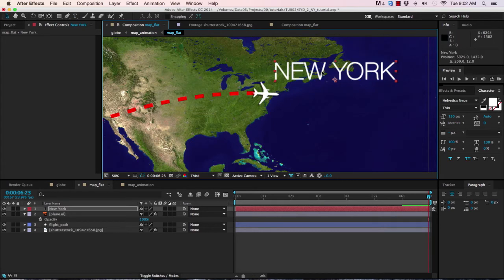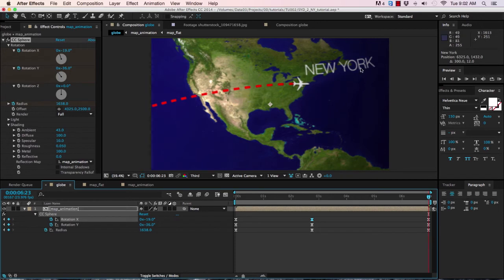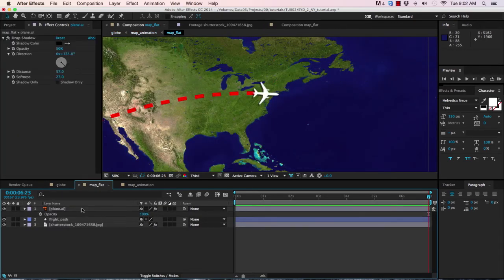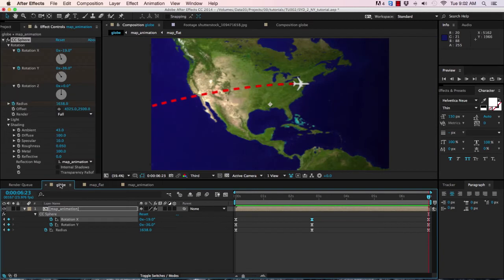Now that looks really nice there, but if I go all the way back to my globe map, you'll see that it's got this curve going on in the text. And maybe you like that effect, but I think that we can make things a little bit more interesting by actually having that text float outside the globe. So I'm just going to go back to that original animation and delete, and go back to our globe comp.